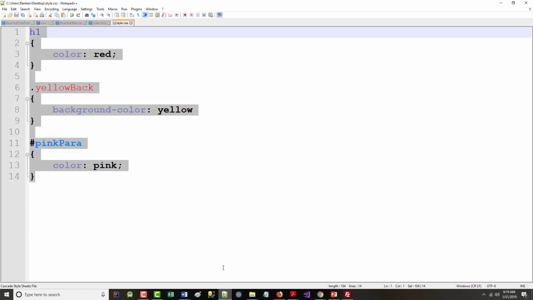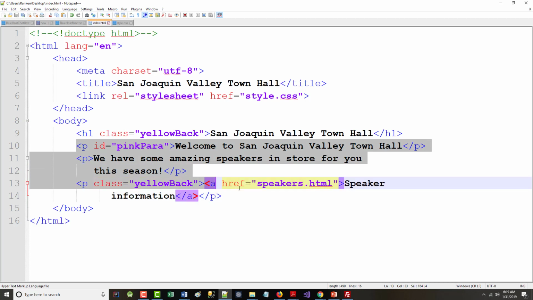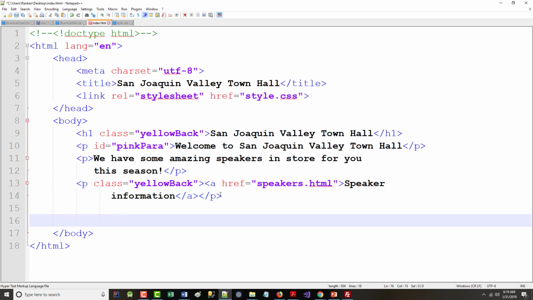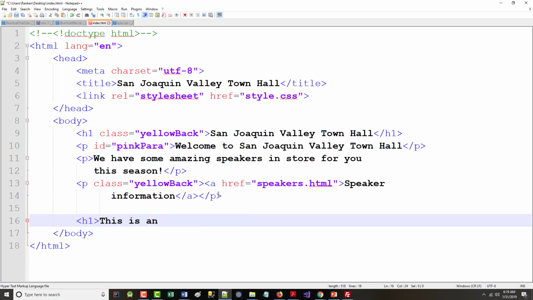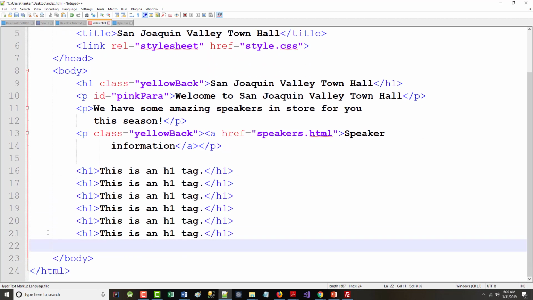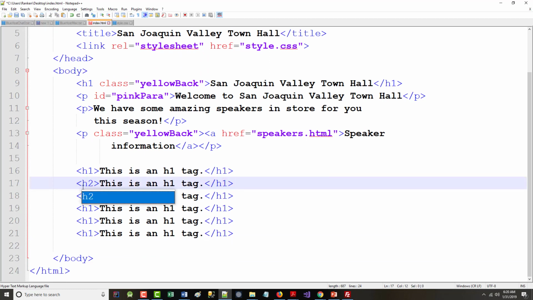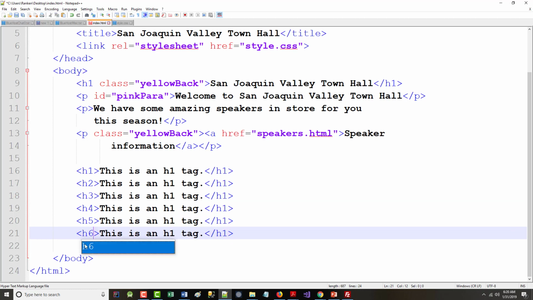I'm going to bring up that same code file that we had before. There was our H1 tag, and then we had 3 P tags. But I want to come in here now, and I'm going to put in 6 heading tags. There's going to be 6 tags in here, but I'm going to put in an H1 followed by an H2, followed by an H3, followed by an H4, followed by an H5, followed by an H6.